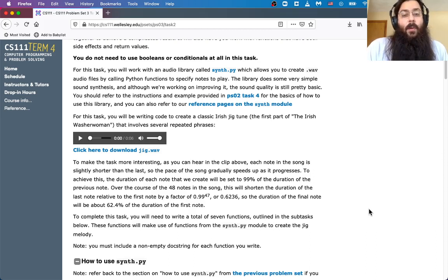And so what are we doing in this task? Well, at a high level, there's a classic Irish jig called the Irish Washerwoman. And we're going to be writing code to create part of that tune. Just the melody, and not even the whole melody, just the first part. But that tune involves several repeated phrases, so we'll have an opportunity to put functions to good use. There's an audio clip in the problem set description that you can listen to for yourself, and you can also download the WAV file behind it.